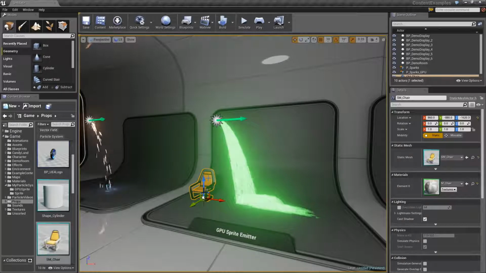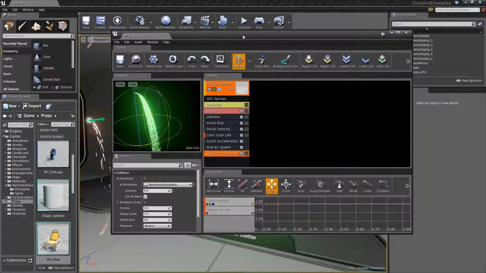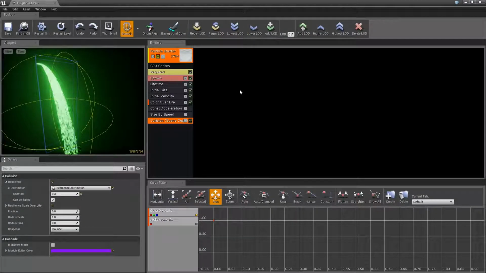So definitely cool and definitely fun to play with. Now there's another feature that GPU particles can do that nothing else can do that is definitely worth checking out, and that is vector fields. Vector fields are a three-dimensional representation of vectors that you can use to push particles around within the space of the vector field, within that volume.